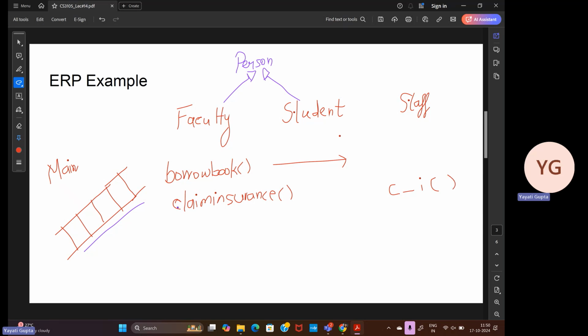Now let's say there is some other class, or in main, you again want a polymorphic array of all those people who can claim insurance. So this polymorphic array is for faculty and students who have borrowed books. You want one more polymorphic array, which is for faculty and staff who are making insurance claims. So how will you extend your solution now?